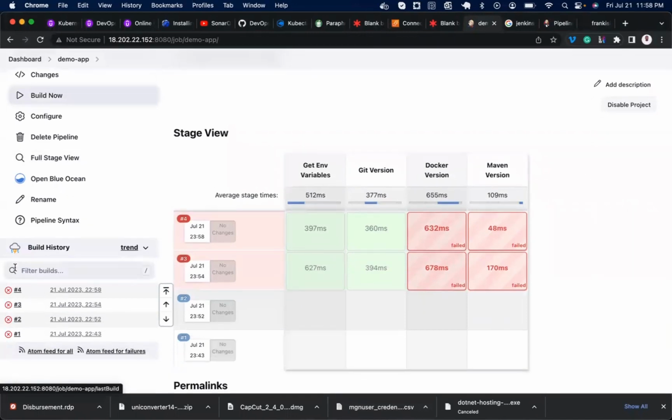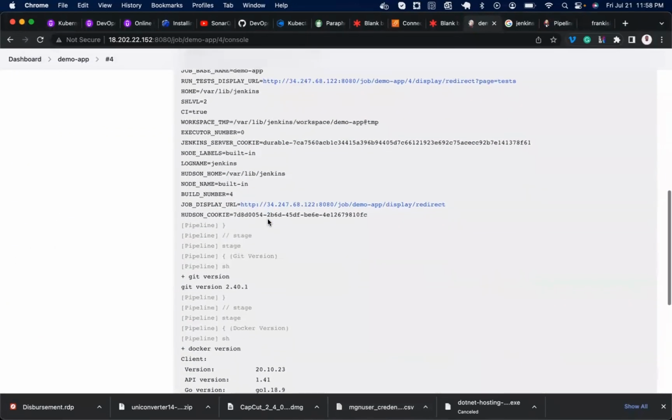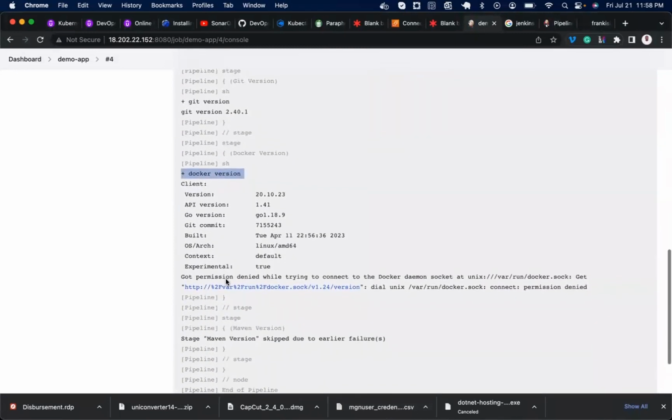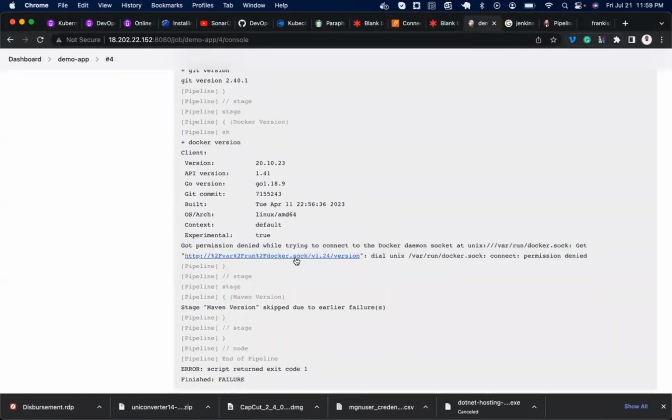It failed. What happened? Let's check why it is failing. Why did it fail? This is Docker version. Okay, now it's saying what? Getting permission denied, right? Permission denied. So Jenkins cannot write. Guys, let's look. Oh, Jenkins cannot write into this file. This file does not belong to Jenkins.